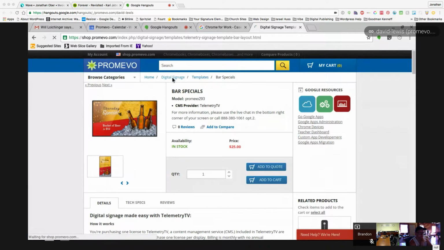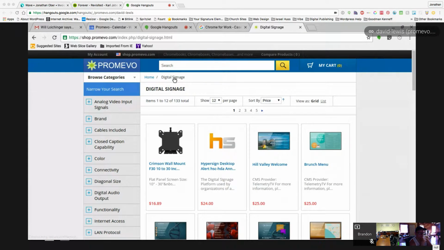Obviously, we have an entire section on shop.promevo.com that David could walk you through and showcase all the different options we have. Even if a customer is starting from scratch and needs hardware, software, and Chrome devices, Promevo is Google's #1 Chrome partner, 2014, 2015, and it looks like 2016 too. We were tasked by Google to make sure that we carry a full selection of everything digital signage-wise.